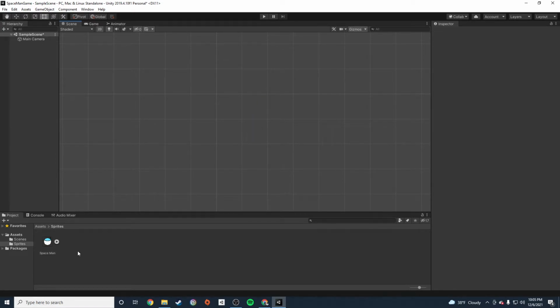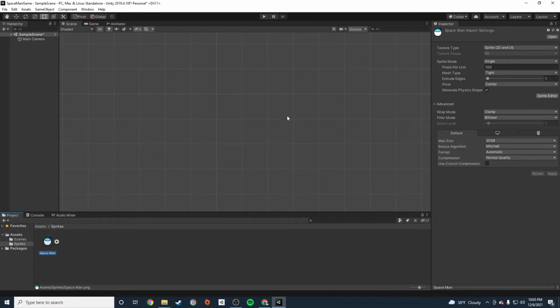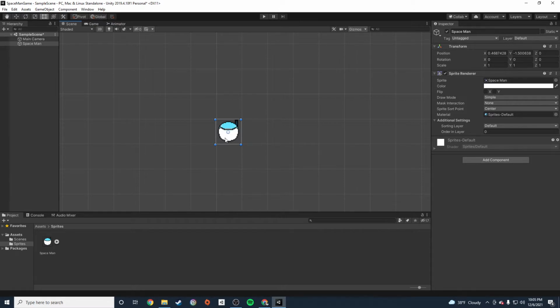I don't want that. What I want is I want my spaceman to fill in this unit. Now, I know I've built my spaceman to 32 by 32, so if I just do 32 pixels per unit and hit apply, when I bring my spaceman in, he'll fit right into one of the units, which is exactly what I'm looking for. There is a problem, though.